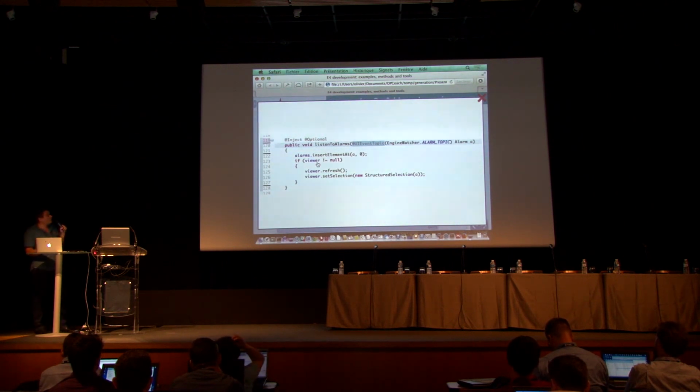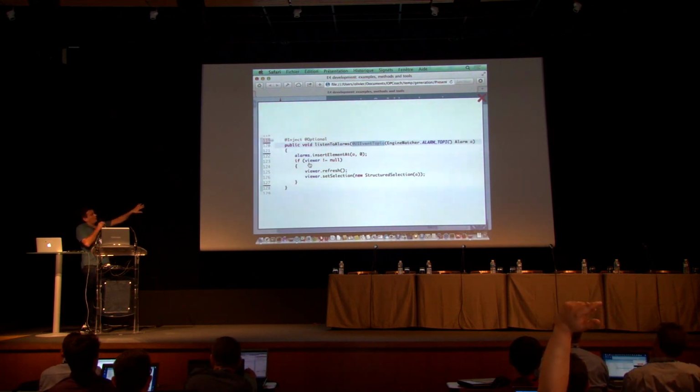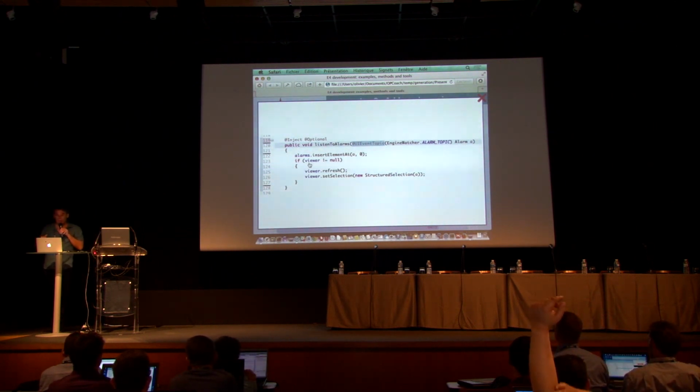And if the viewer has been constructed before, because I have an inject method, so the viewer is not really constructed because it has been created in the post construct, I can refresh and I can set the selection of my object.